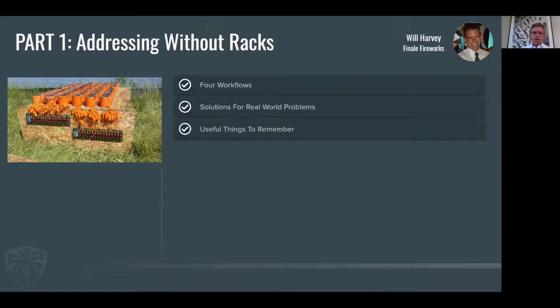So for part one, for addressing without racks, we're going to walk through 4 different workflows of how you can assign firing system addresses. And then we'll walk through 5 or 6 different real world problems, which is kind of where the rubber hits the road, or the real nitty-gritty of assigning firing system addresses. And then we'll conclude by just pointing out a few of the things to remember from this talk.